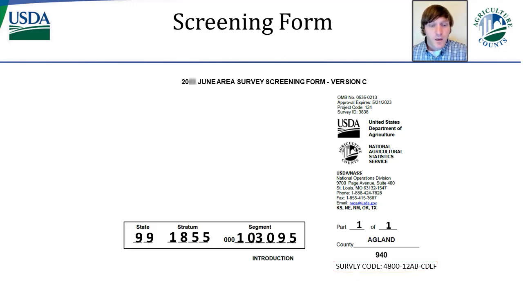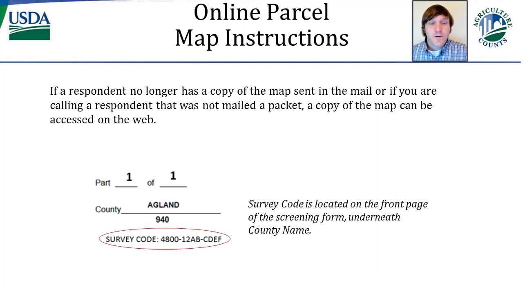If during screening or pre-screening, you need to add more names of new tracts onto an additional blank form, you will have to write in all this information onto the front of each new form added. A survey code located under the county name can be provided to the respondent if the respondent no longer has a copy of the map sent in the mail or a respondent that was not mailed a packet.